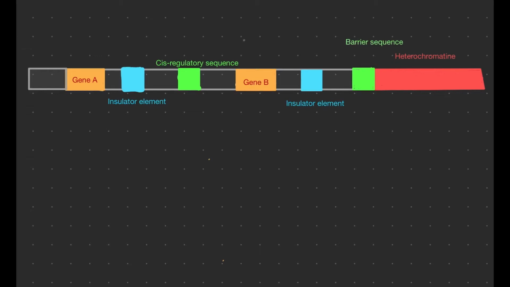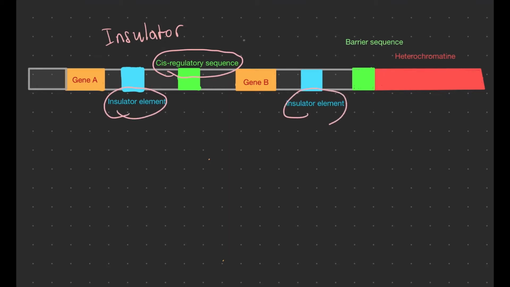So with this little diagram, I'm going to be explaining what an insulator is. From left to right, we've got our gene A, our insulator element, our cis-regulatory sequence, gene B, insulator element, barrier sequence, and heterochromatin. And essentially, the point of an insulator is to regulate the cis-regulatory sequence by using these two insulator elements.